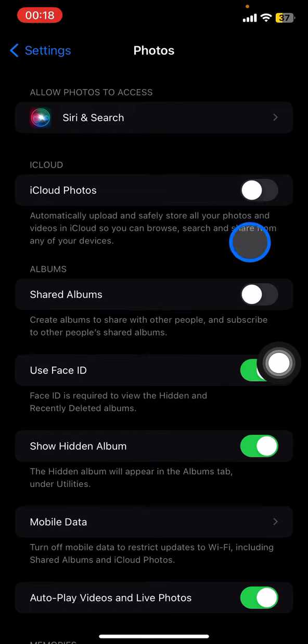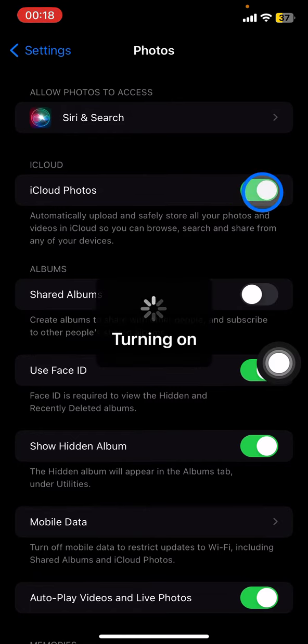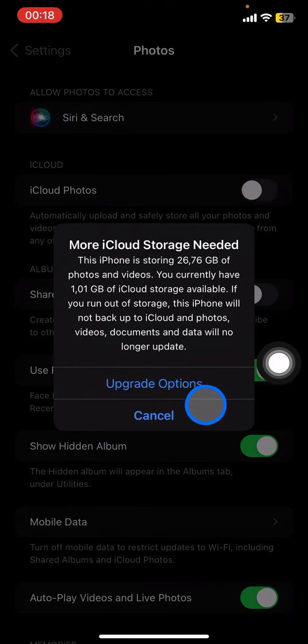You just need to turn on this button, and wait until the process is done. You can also upgrade the options. It will show information about your iCloud, whether the iCloud storage of your Apple account is still available to back up your photos or not. If you have less capacity, you can just upgrade your iCloud storage.